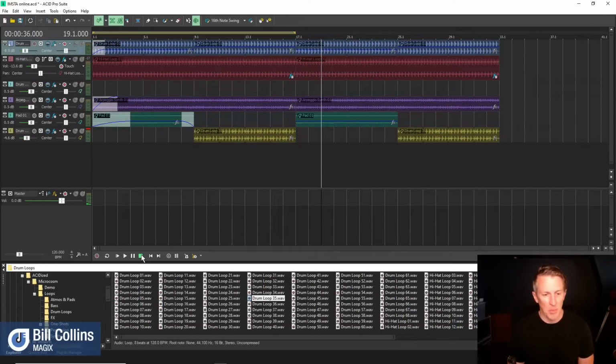But I also see it being really useful for sound designers as well, because with Acid you have such a playground of sounds that you can use with loops and one-shots, and of course MIDI instruments as well. But having the ability to have a hands-on control over effects is really, really powerful and can lead to some unpredictable results. So let's check this out.